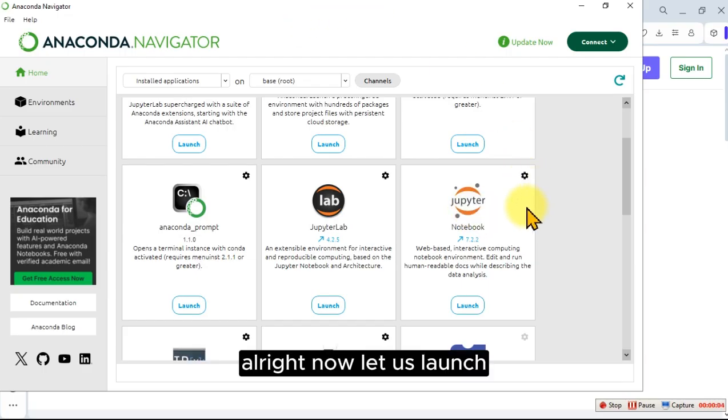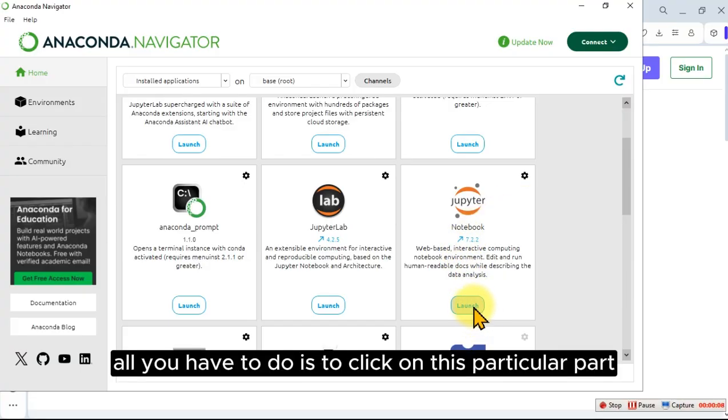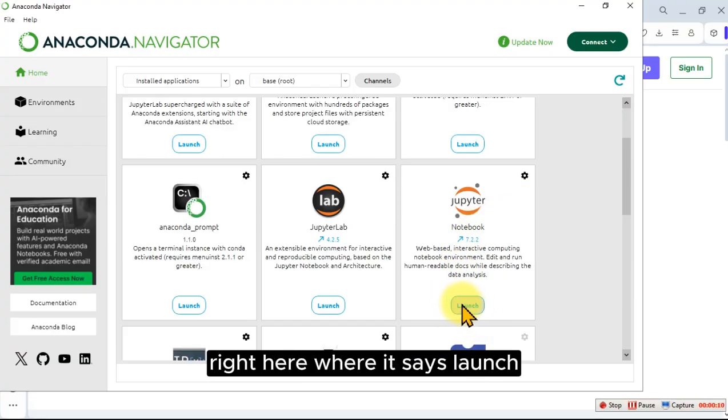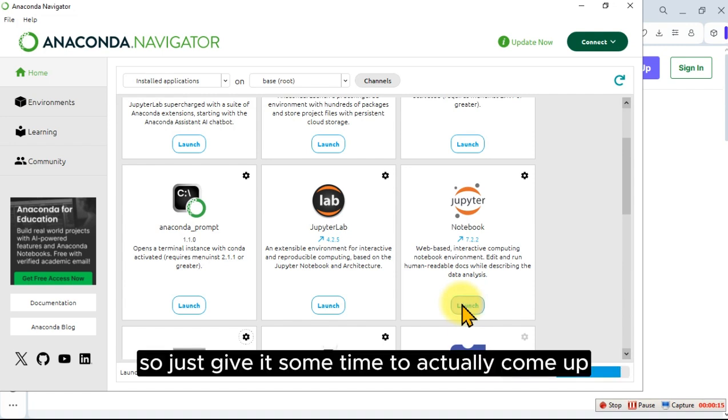All right, now let us launch Jupyter Notebook for the first time. All you have to do is click on this part right here where it says launch. Just give it some time to come up.